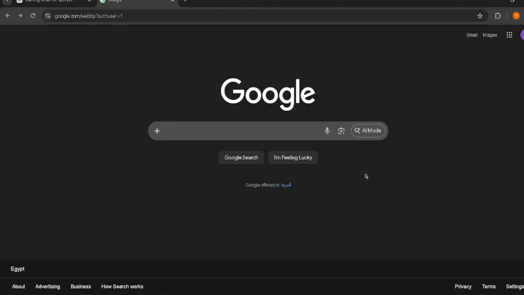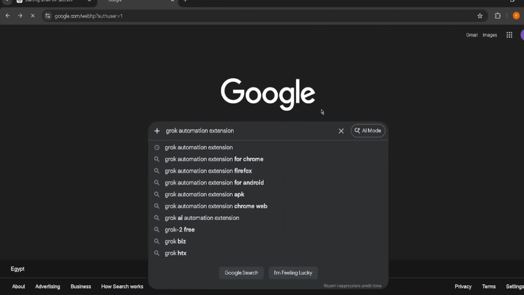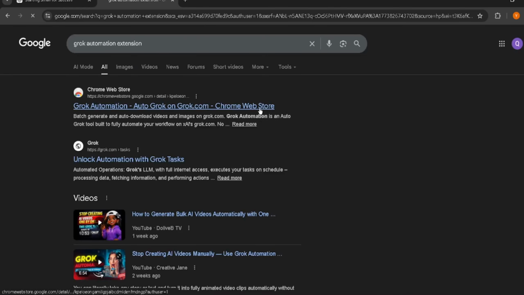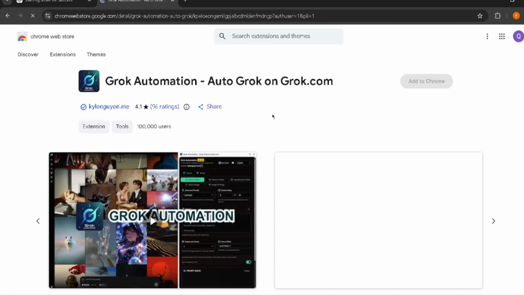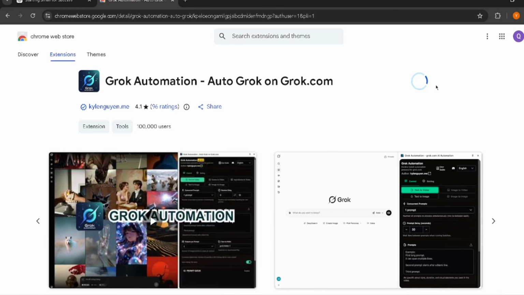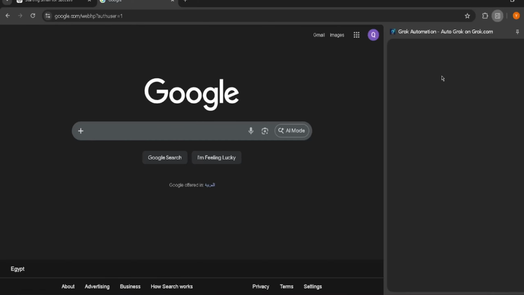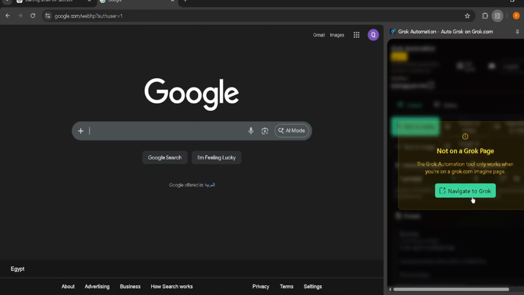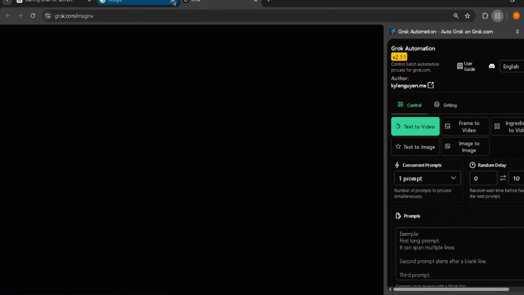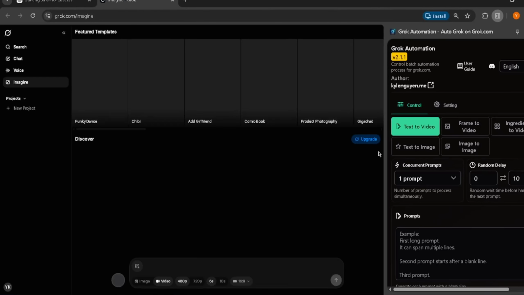Now, let's animate the video. Go to Google and search for Grok Automation Extension. Then open the Chrome Web Store and install it. Once installed, click on the extension icon above. Make sure you have the Grok website open and that you're logged in. Then click Navigate to Grok and the extension will activate automatically.